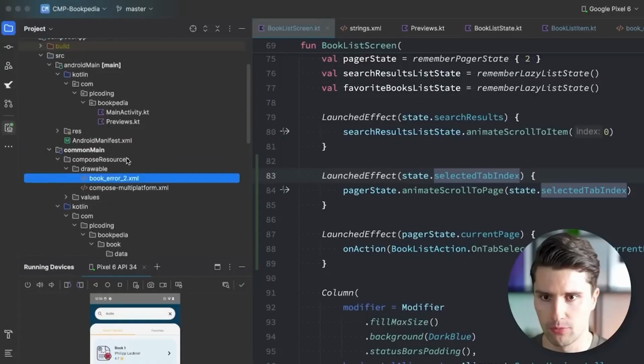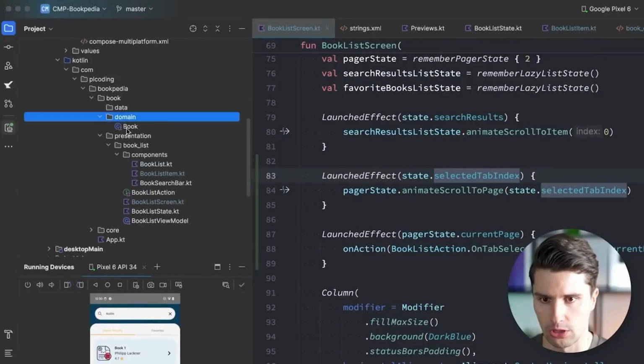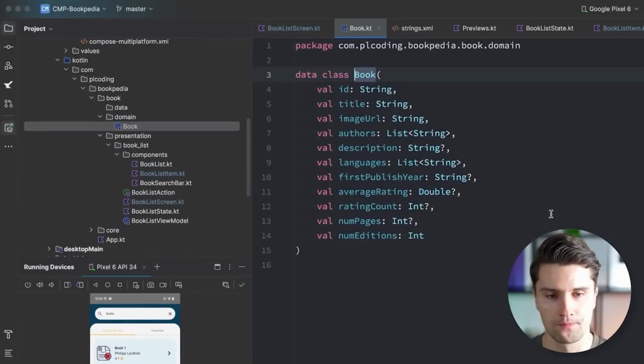So how does this work with the architecture that we've chosen? This works with so-called data models. So you've already learned about domain models. A domain model is in the end what you've seen here, this book model, for example. So really just a pure Kotlin data class representation of a core concept of our app, of what a book is.